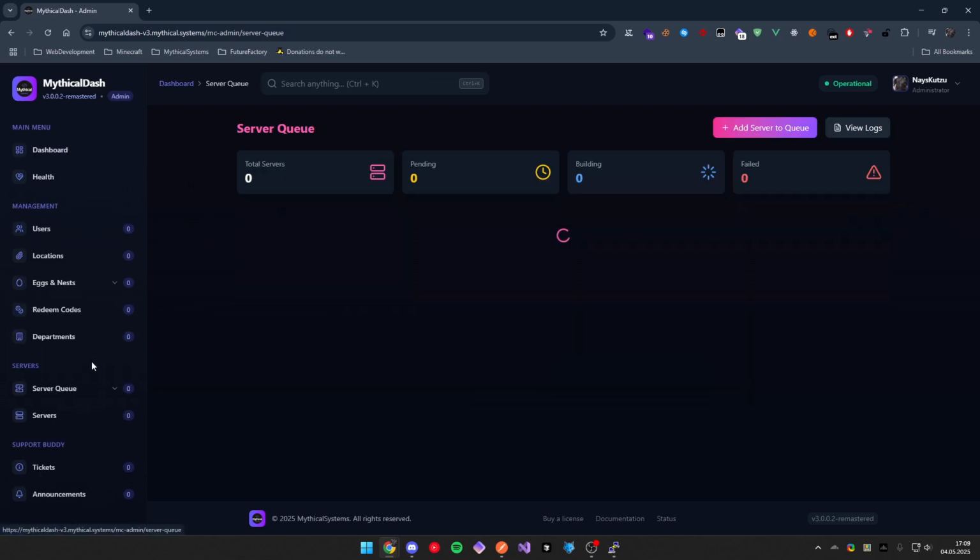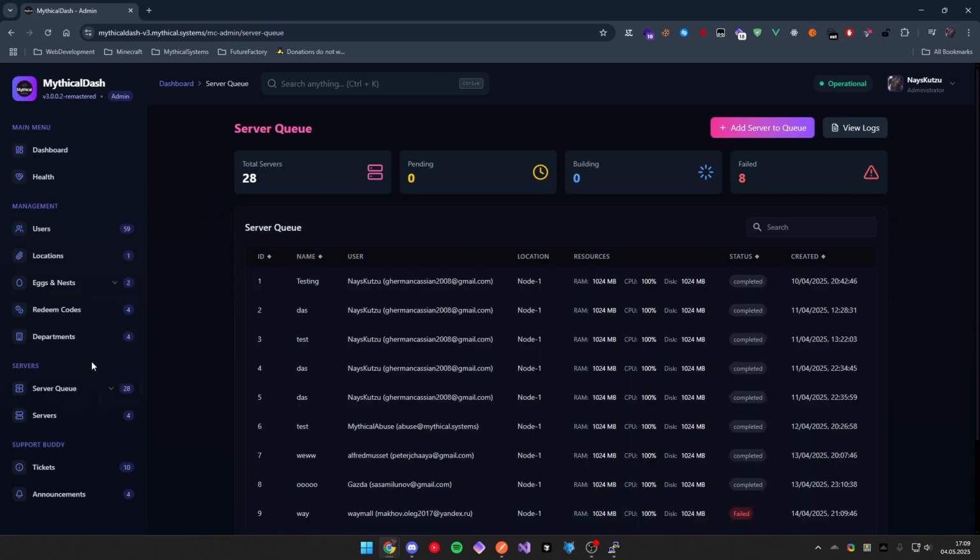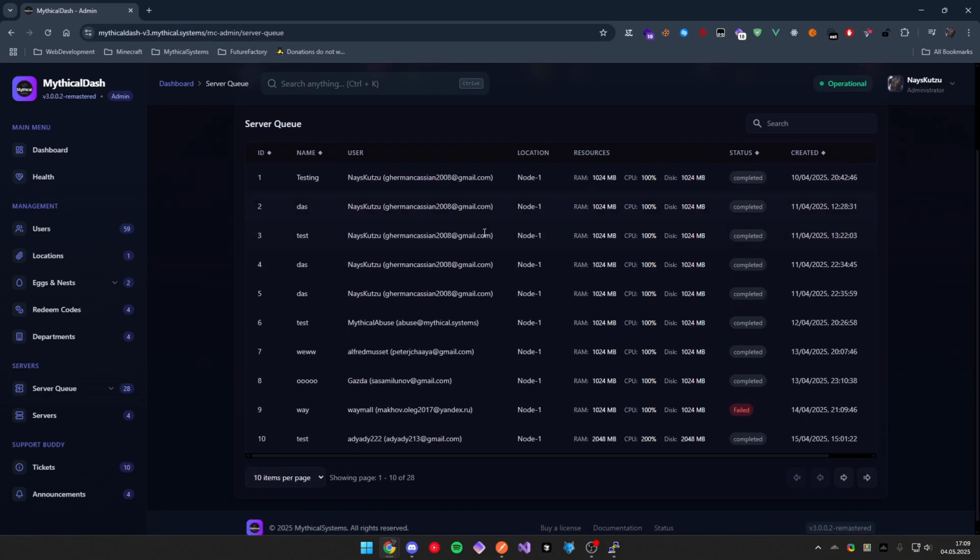Then we have the server QI, which is really back in MythicalDash, because we pretty much love the concept of server QIing because it keeps the whole hosting thing much safer, and it's not going to affect the user in the first place.